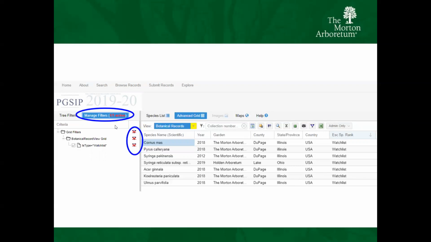Another thing, though, is say you've gotten the information you're interested in from your filter and you want to see all the records again. This is the tool to do that. On the left side is just manage your filters, and you click on these bright red icons to get rid of your filter or add a new one.